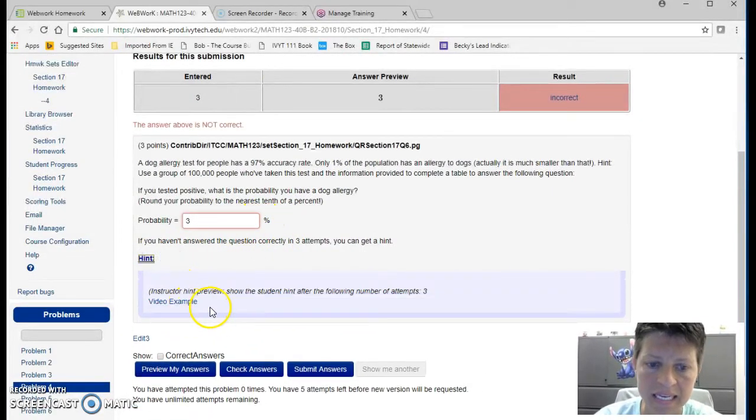And the hint is a video. It's like a show me an example. It's going to be the same basic type of problem, but it's going to have different numbers in it. Not every problem has a video hint.